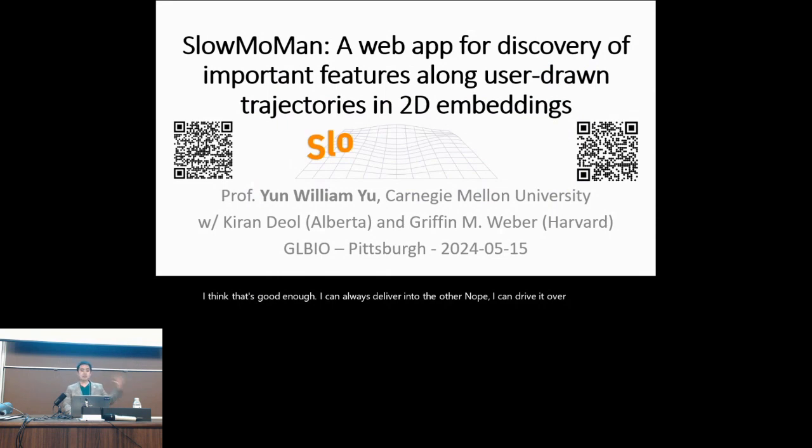So the basic idea that we're going to be talking about today is a new web app that I developed called SlowMoMan. All of us here know biological data is very high dimensional. This particular data set is, I think, about 3,000 bone marrow cells by about 3,000 genes. So you have these really big data matrices that we want to understand.